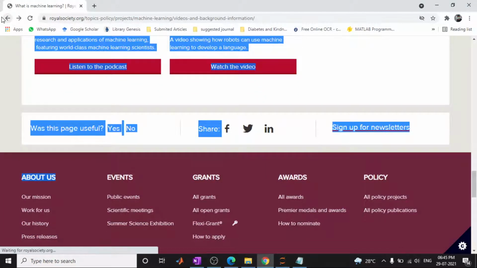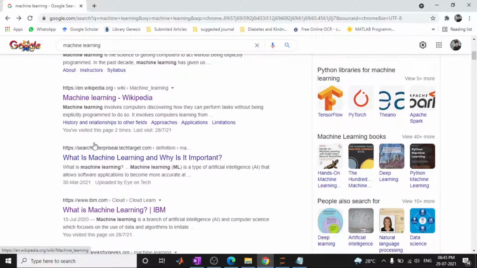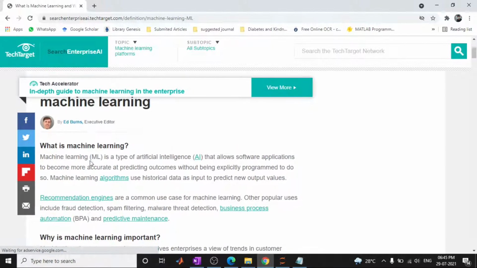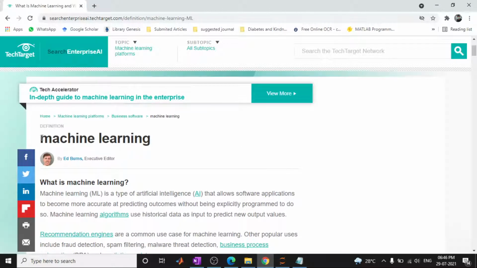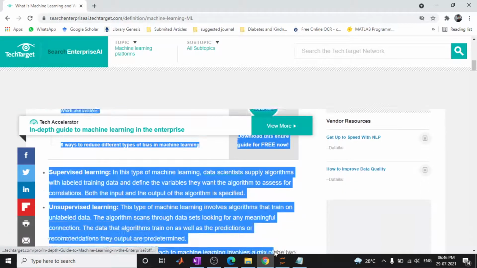It's not so much. Let's try another one. Wiki, I think Wiki is okay. Yes, it's okay. Let's copy it.